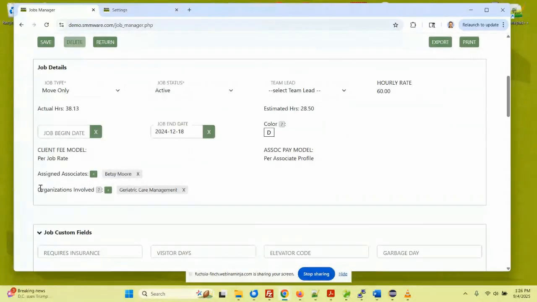You can also associate an organization. And within SMMware, for now, you can think of an organization as a vendor. There's a little bit of a nuance to that, but we'll come back to that. But for now, think of it as a vendor. So you can assign a moving company or a lawyer or a real estate agent. And then when we go to look at the profile for that vendor, you can see all the different jobs that they were assigned to. So you have a sense of how much business you've sent to this organization or that organization.